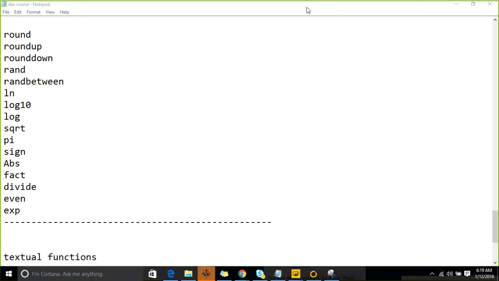In the round and round down functions, in the round function we mention 0, so only the whole value is displayed, not the decimal values. The same is available in round down. At the same time, in the round function we mention 1 or 2, so we display decimal values up to 1 or 2 places.